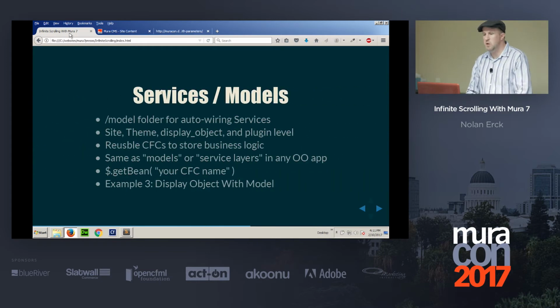Next thing you can do, this is new to Mura 7, is inside each display object, you can have what they call a model folder. And that's where, if you've heard people talk about auto wiring and beans and dependency injection and DI1 and that sort of thing, the model folder is where you can put your CFCs that handle all of your behind-the-scenes business logic, your services. You can have one of those inside your site directory, your theme directory, and now you can have them inside each display object as well. It can have its own model folder where you can put however many CF components you want in there. And when you first load up Mura, Mura will check all of those model folders and auto-load all of those CFCs up, make them available in your app.